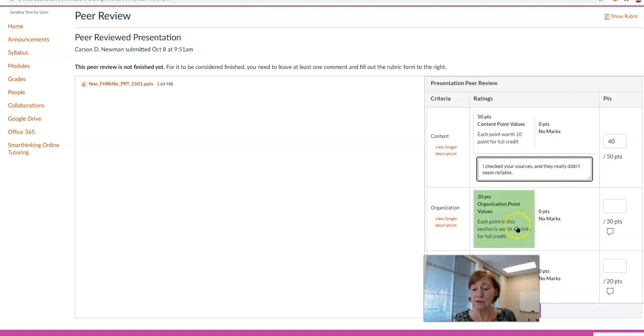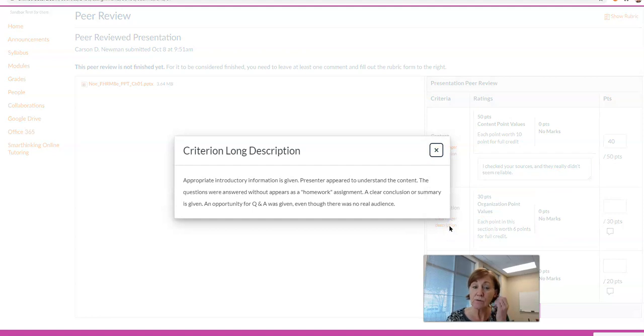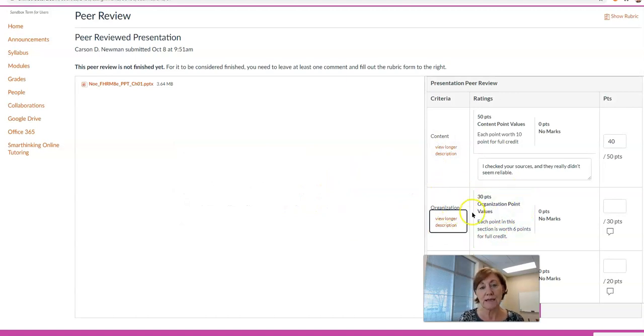Okay, so the next one here is organization. Let's just take a real quick look at what they're supposed to be looking for with organization. And one of these is a clear conclusion or summary is given. An opportunity for Q&As were given, even though there's no real audience in this presentation. Okay, that's just a couple out of the organization area.